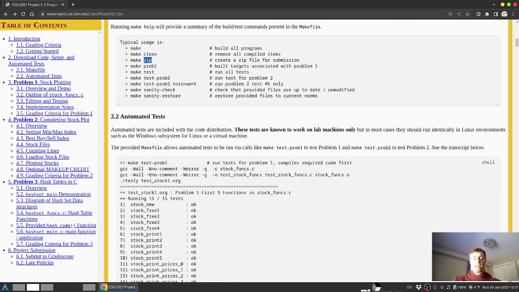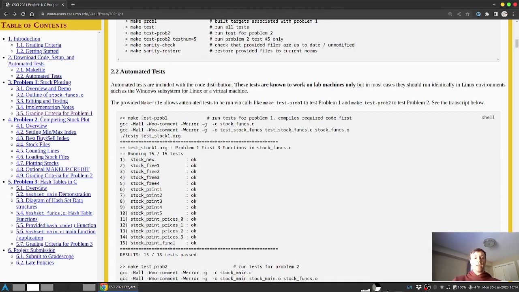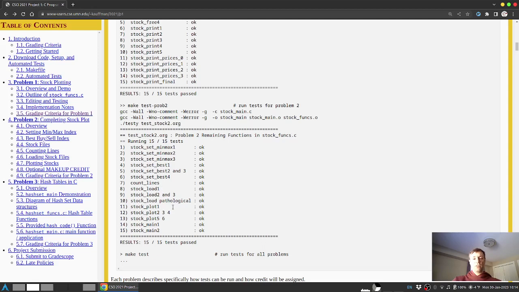And as was the case in the labs, if you type make test something, then various tests will be run. For instance, test-prob1 should run all of the tests associated with problem 1, test 2 down here as well. If you type just make test, it will run all possible tests for all problems. So make sure to be using that liberally.